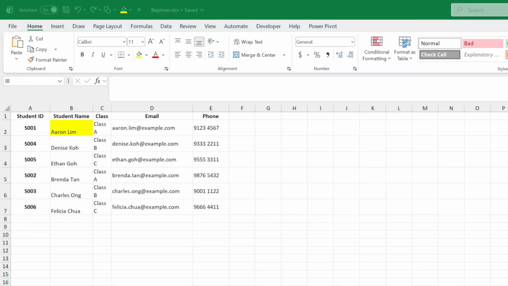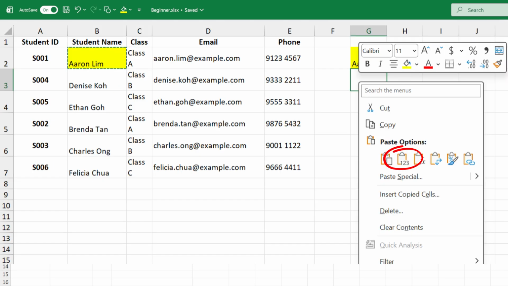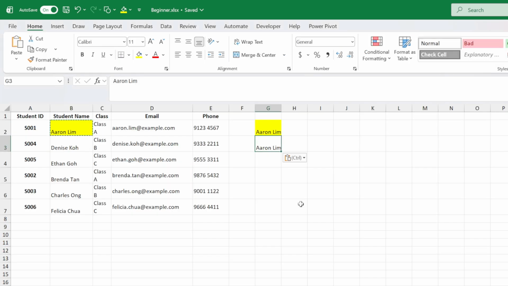Now let us look at copying. The simplest way is to press Ctrl+C after selecting your data. Excel shows a moving border around the selection. To paste the data, move to the target cell and press Ctrl+V. If you want to copy only the value without formatting, use the right-click menu and choose Paste Values. This is helpful when you want clean numbers without colors, borders or styles.